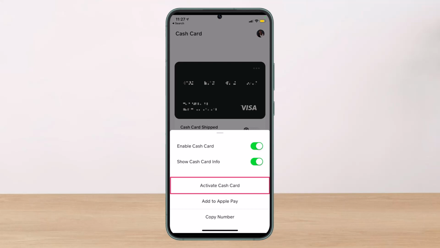The application will then ask you to use your camera to scan the QR code found on the Cash app card. You have to simply align your camera with the code and hold it until it focuses. Once you line up the QR code with the camera on your device, your Cash card will officially be activated and ready for use.